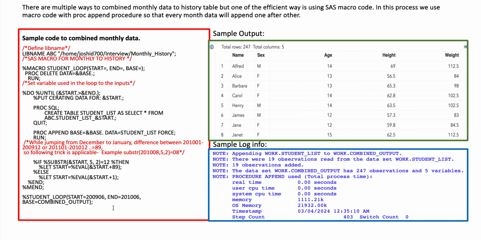In this example, for simplicity, I have taken the class dataset. I have copied the class dataset 13 times with a different month name from 2009-06 to 2010-06. This is not a real practical example. This is only for the application of this macro, and how to use this macro.